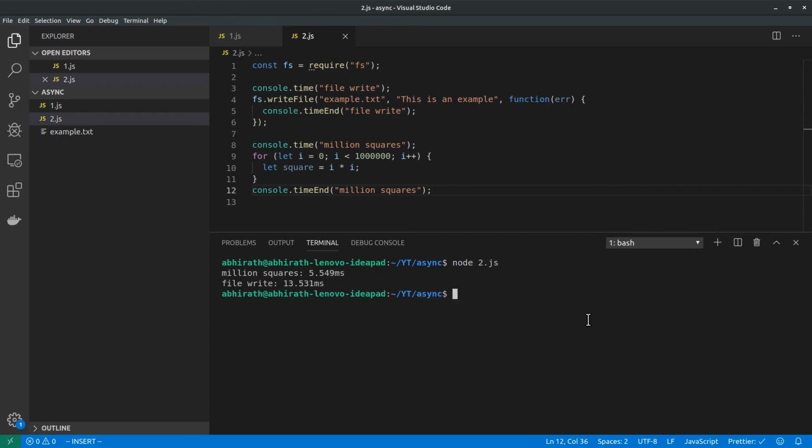node 2.js. You notice? To find a million squares, it took 5 milliseconds. And to write this simple piece of text, maybe around 20 characters, to a file, it took 13 milliseconds. It took 3 times the time required to find a million squares.